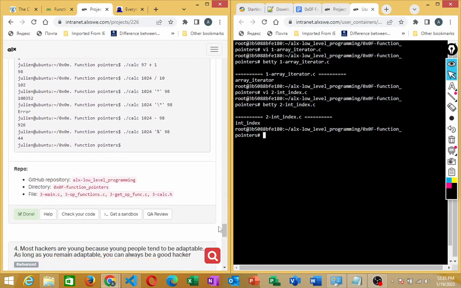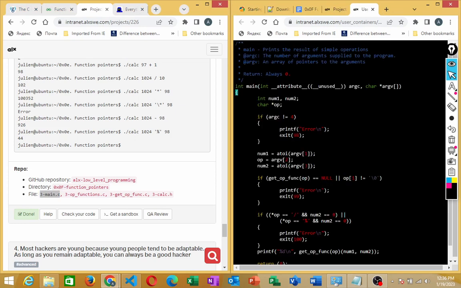So for this we are going to be creating all these files. Going to create readme.c, op_function.c, then get_op_function.c and calc.h. So these are the files we are going to be creating. First things first, I'll copy the first one using Ctrl C. I'll come here, I'll do vi, and paste that file using Ctrl V. If I hit enter, I have that code there.